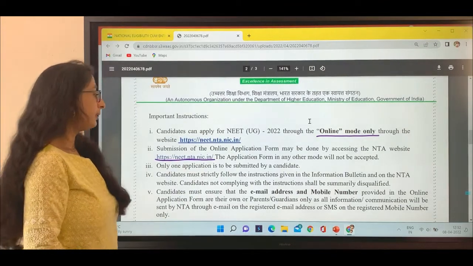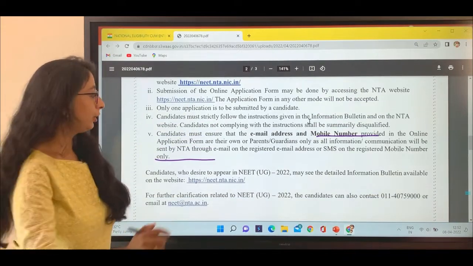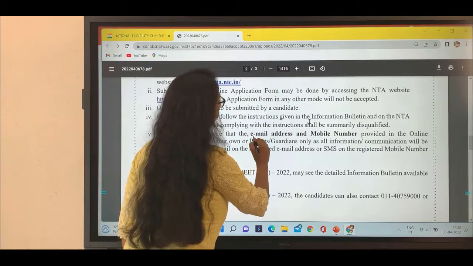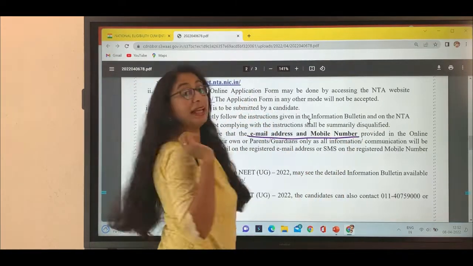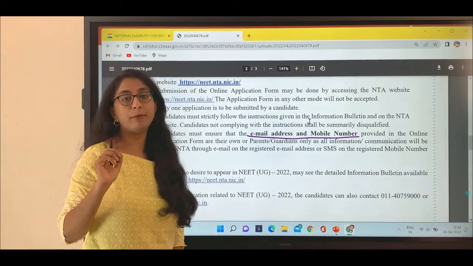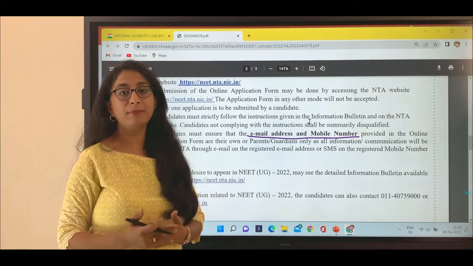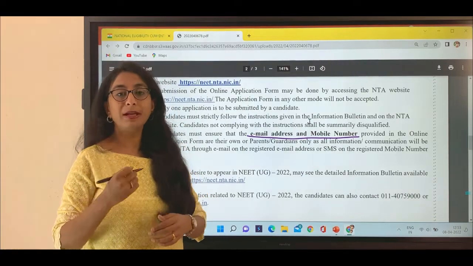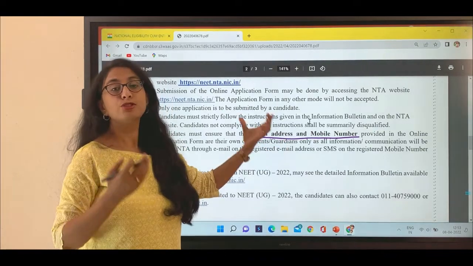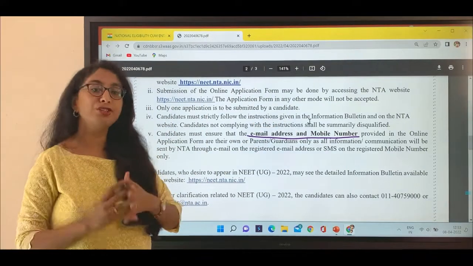So you have to fill the application only through the online mode by logging into this website, neet.nta.nic.in. Then further they are asking you to keep an email address and mobile number with you. The email address and mobile number are very essential for you to complete the registration process and fill the application form. So please keep a valid email ID and a valid mobile number until you finish the entire process. Please do not keep changing the mobile number or email ID, because most of the important updates and your admit card, everything will be sent to you on your registered email ID.